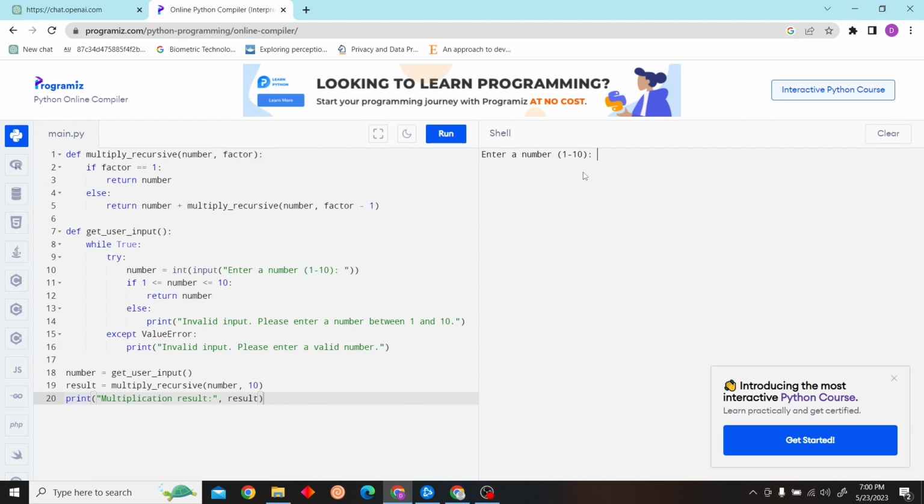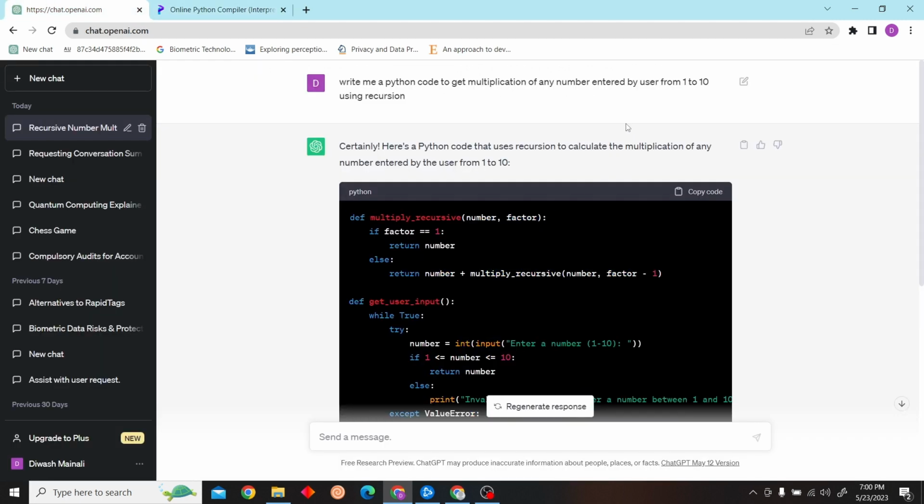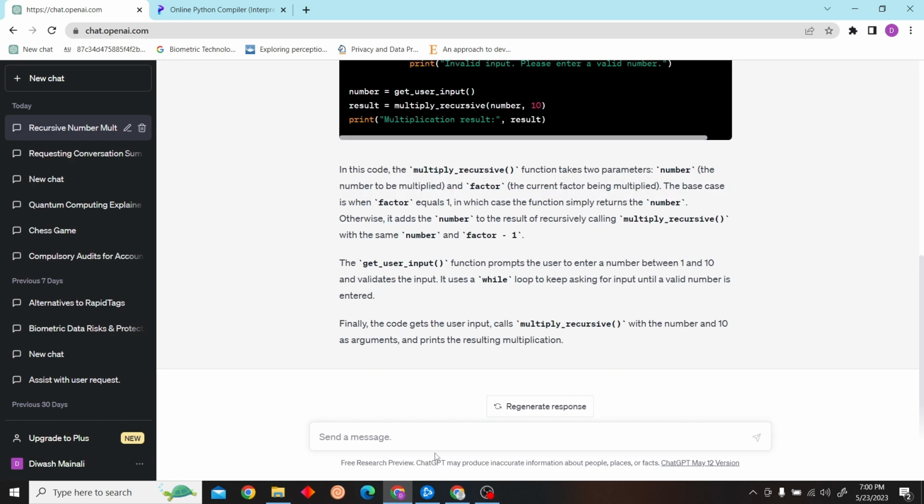So we can even troubleshoot our code. We can debug our code. We'll just ask it why it doesn't work and give another instruction. We can just state our problem and it will try to fix it.